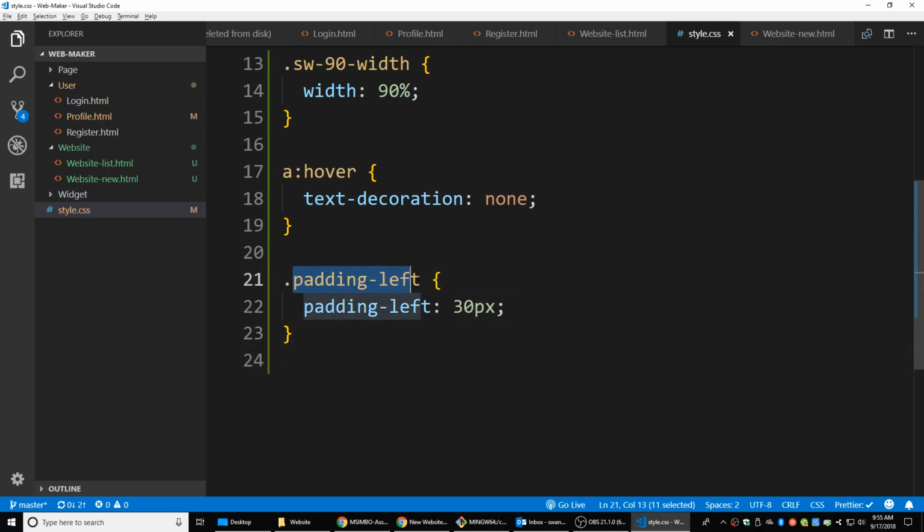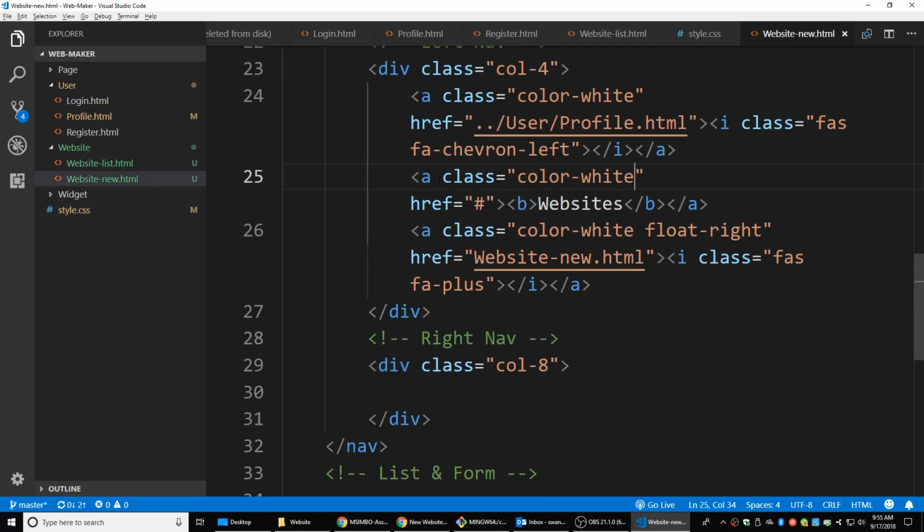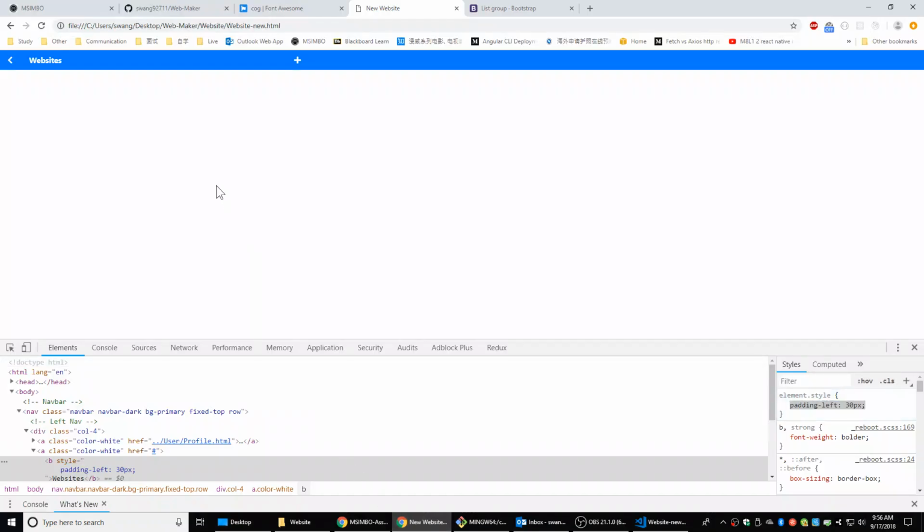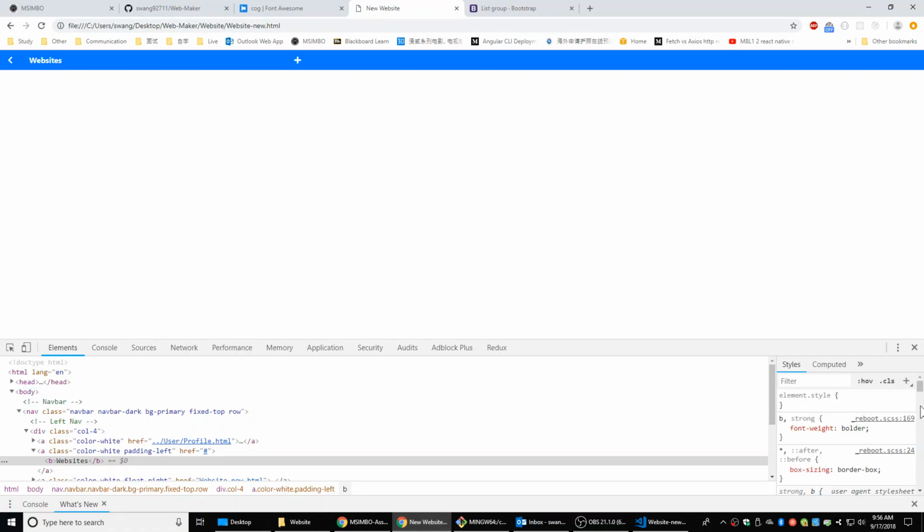I can apply that class to the item I want. Let's copy the class name and put that into the second item I have here. Let's add the padding left class to it. Alright, so this is how it looks right now.